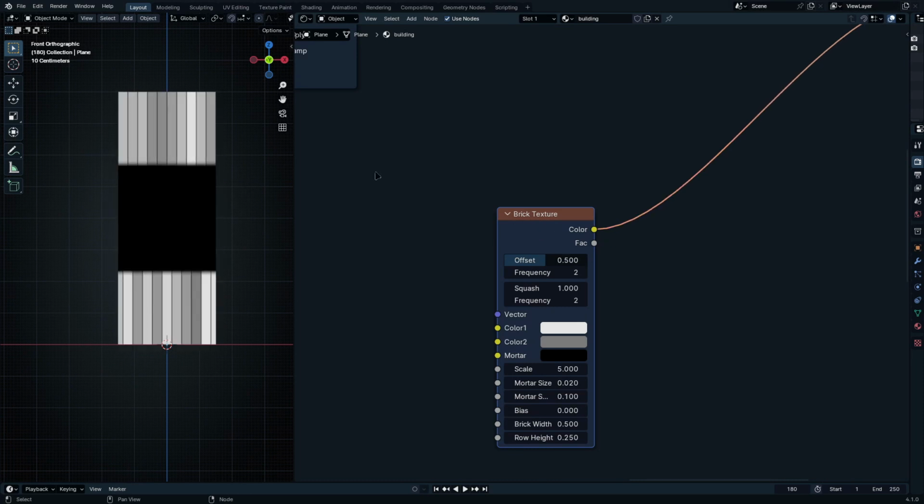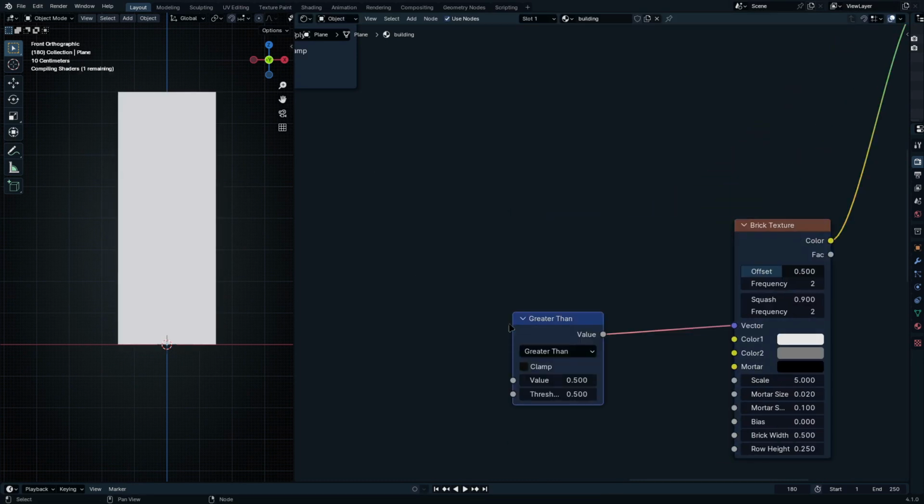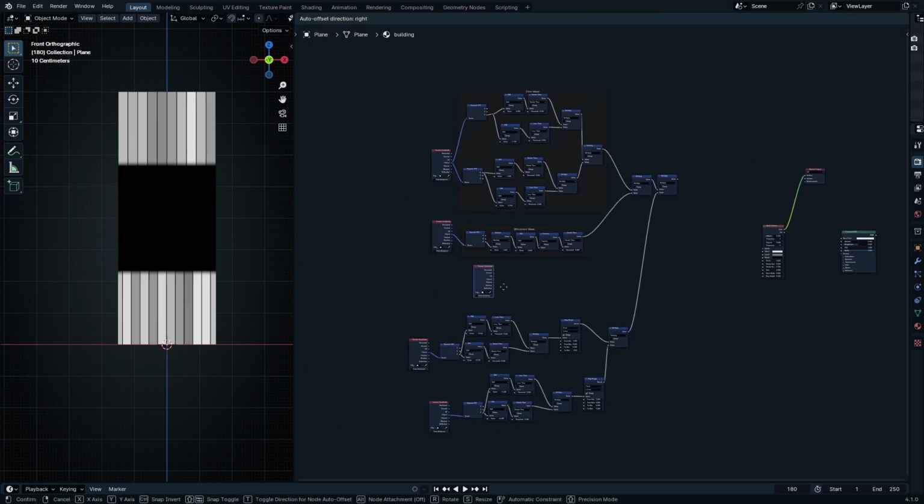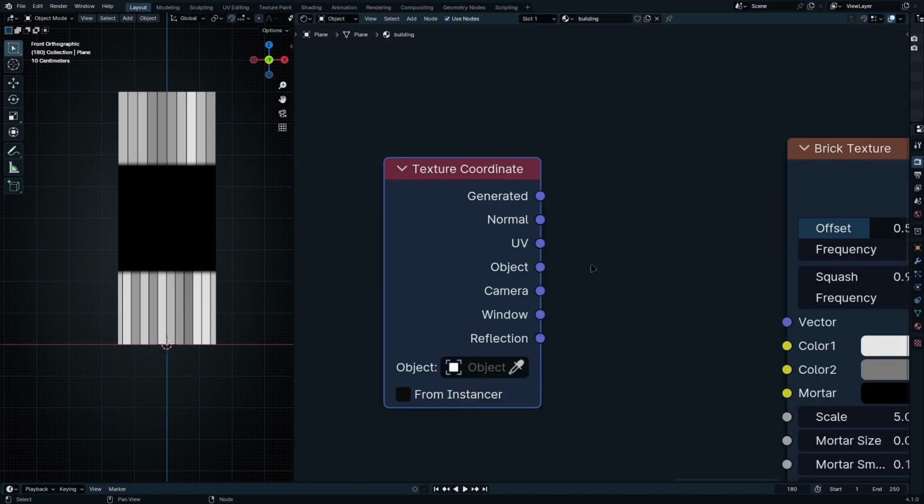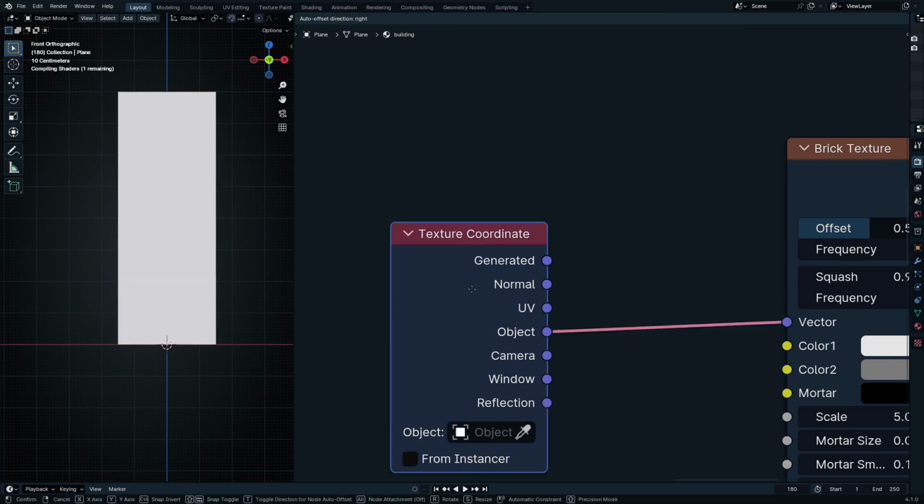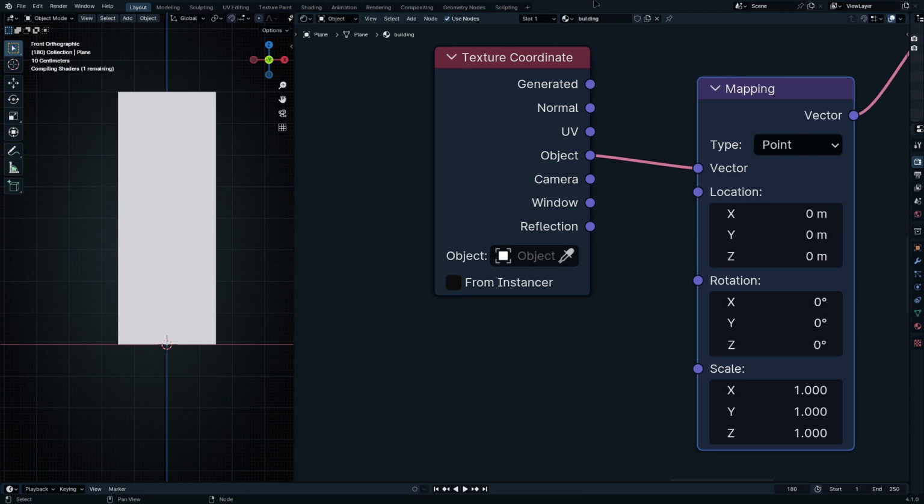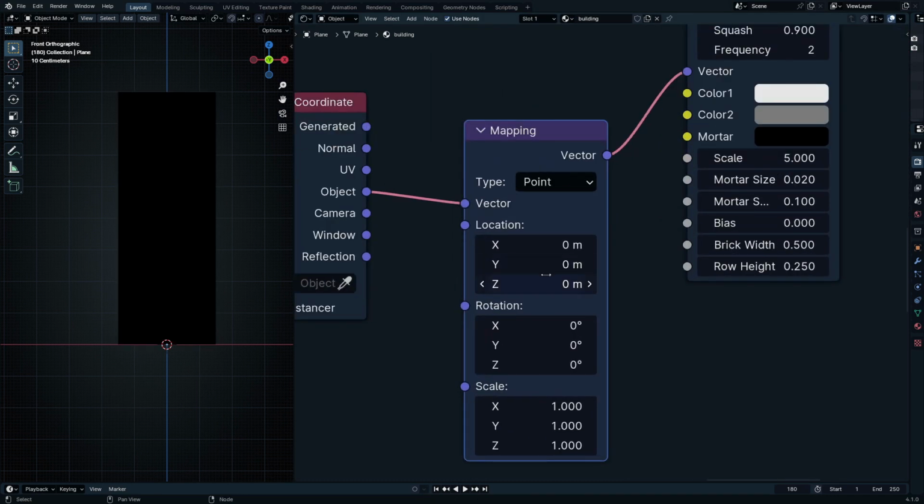Let's use color because it's inverted. And for the vector coordinate, I'm going to use the object coordinate as well here, because it's going to be based on objects. Very good. And we need a mapping node. Okay, put it inside. Very good.